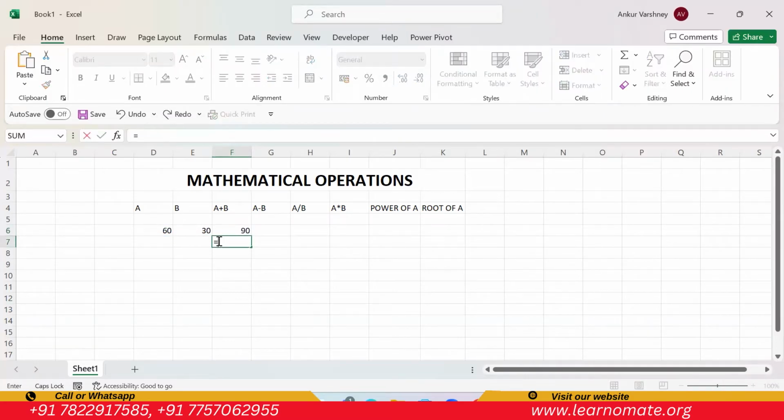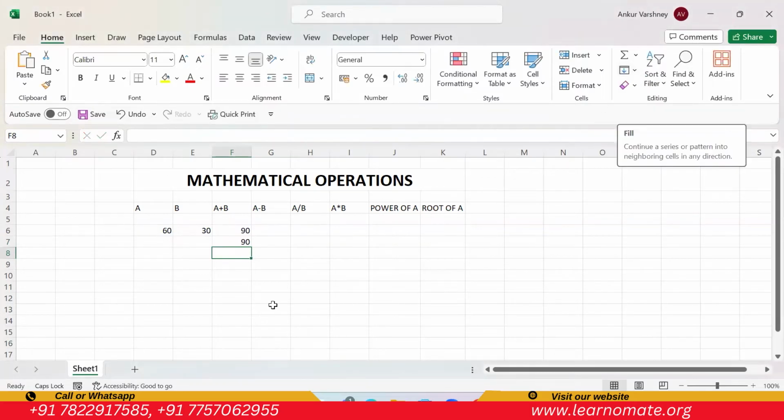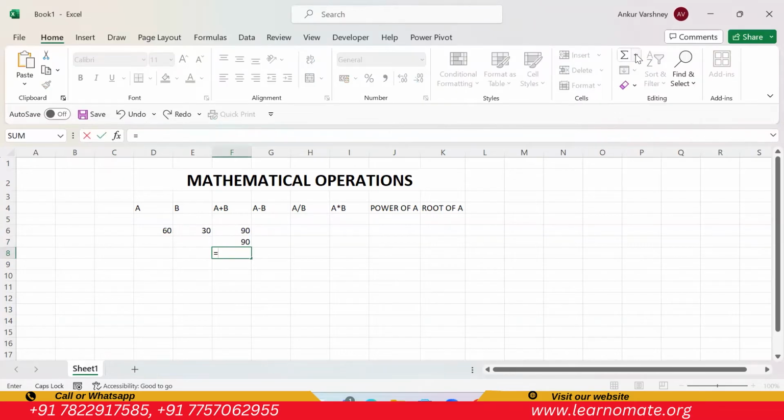Another way is, you can click here directly and you will get the cell, then apply the plus sign, and then click this one. Then also you get the result. Another way is, you have the sum function directly here, right? So what you can do is apply the sum, and you will get the output here.